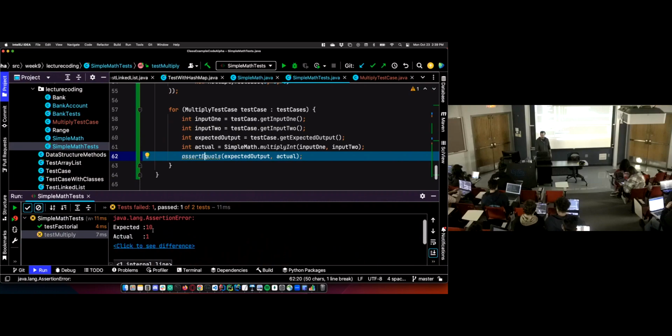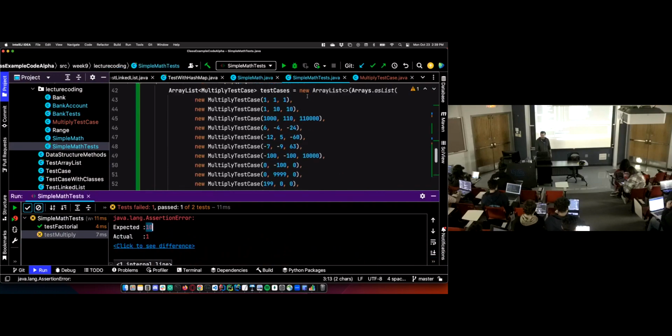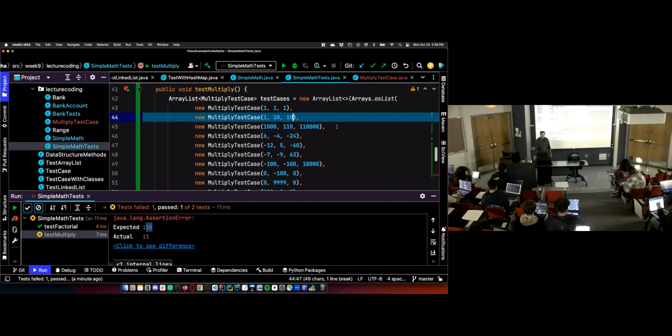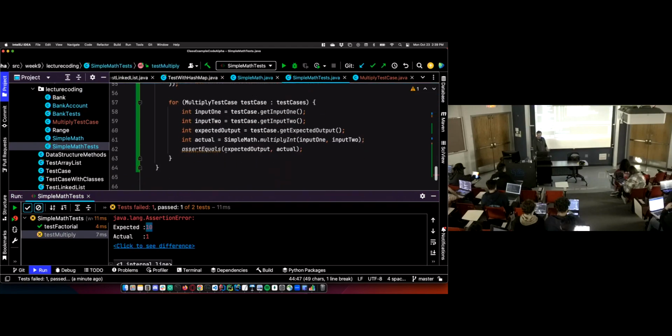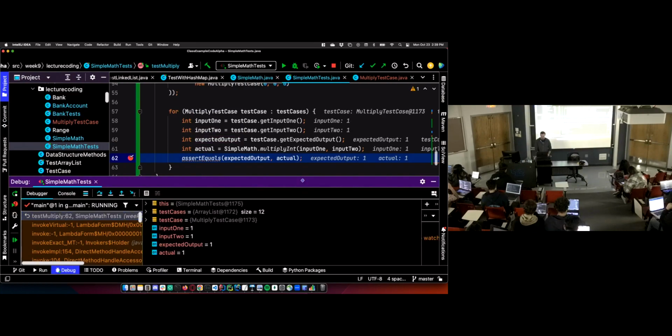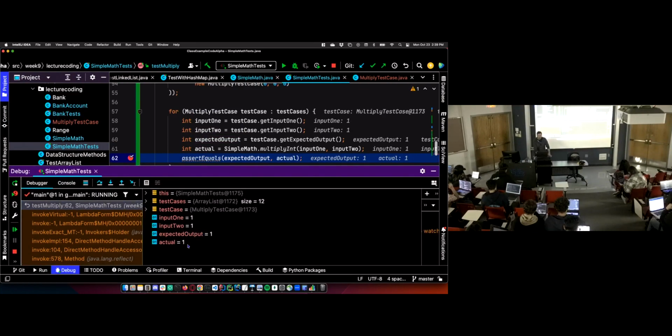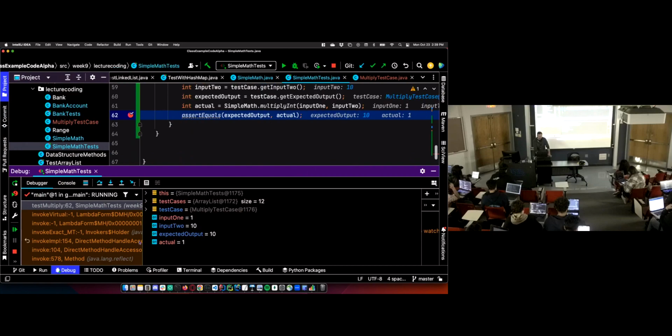We used assert equals, so we know we were expecting 10. So we can tell that it was this one that failed, but we have to do a little bit of extra work to get there. This is where we might want to add in our hint strings, or for my money, I'm going to use the debugger. This is 1, 1, 1, 1. That one worked the way we expected it to. And then 1 times 10, we expected 10 but got 1. So this is where things went wrong.